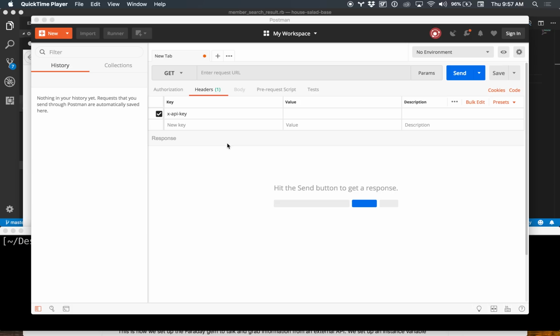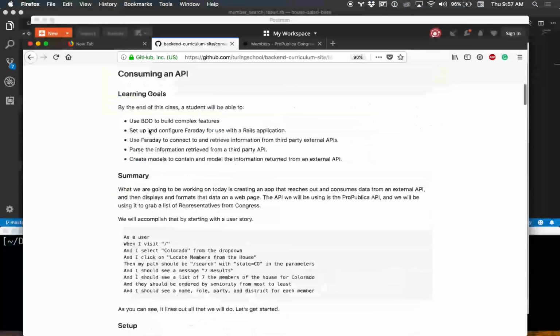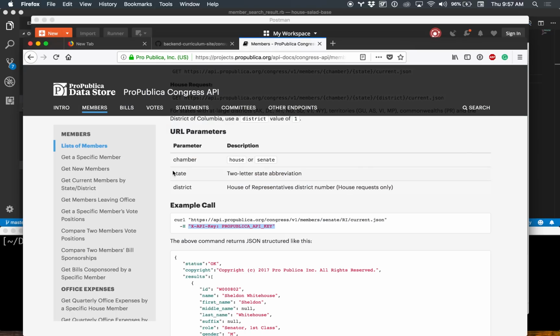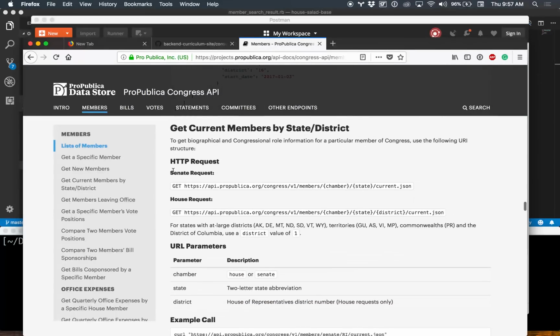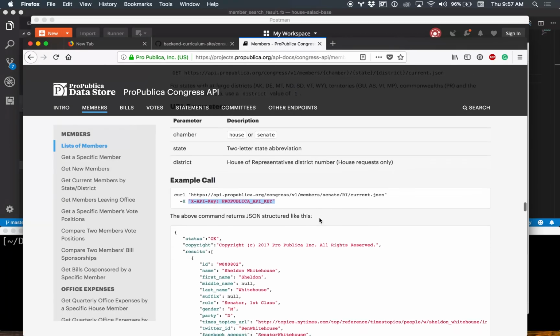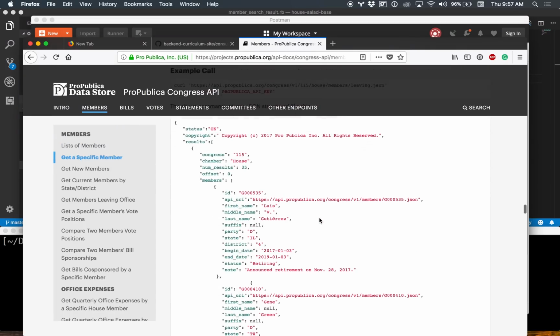Before we even start messing with Postman, we should probably pull up the documentation and see what we need to do from the ProPublica side of things. So here's the API endpoint that we're going to hit. Is this current members by state/district, and we're going to focus on state. I think the district is optional, so we're going to look for the current members of the House for the state of Colorado. Do they have an example request in here, Mike?